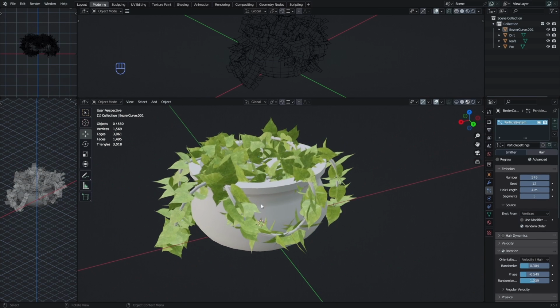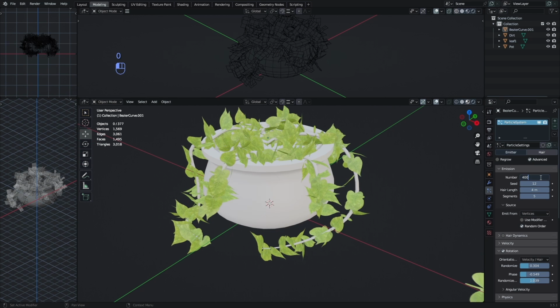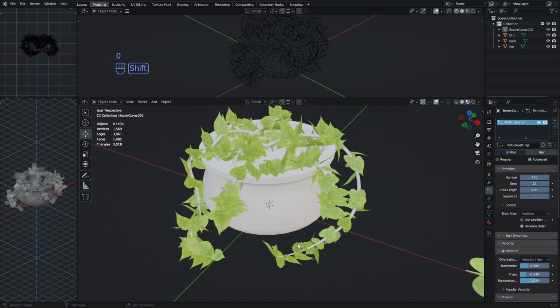Then you just check if everything else works fine. I would say all of this is good, but now I can see that also there is like a little bit too many leaves somewhere.